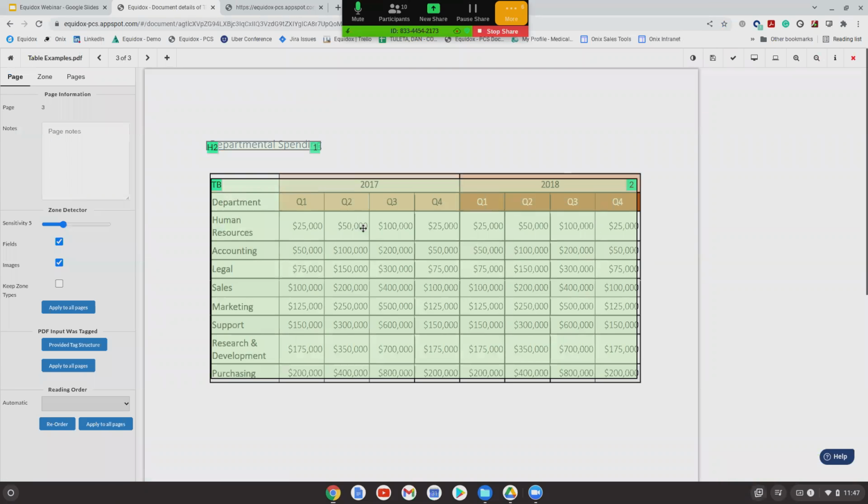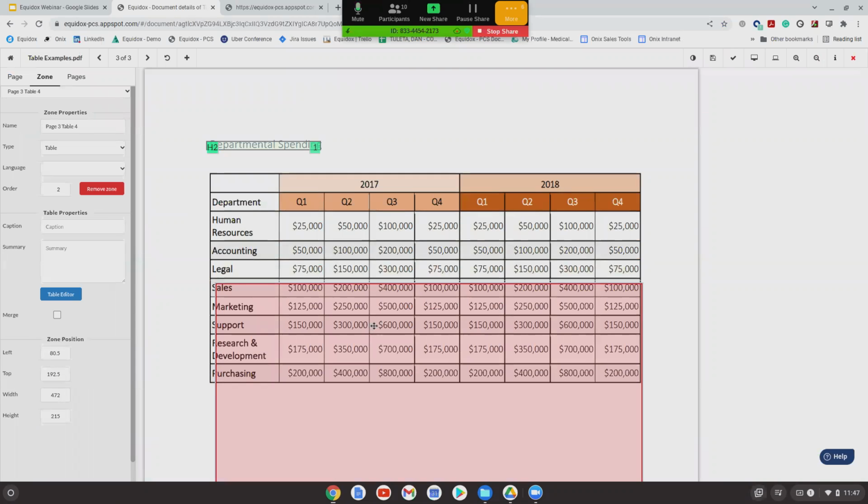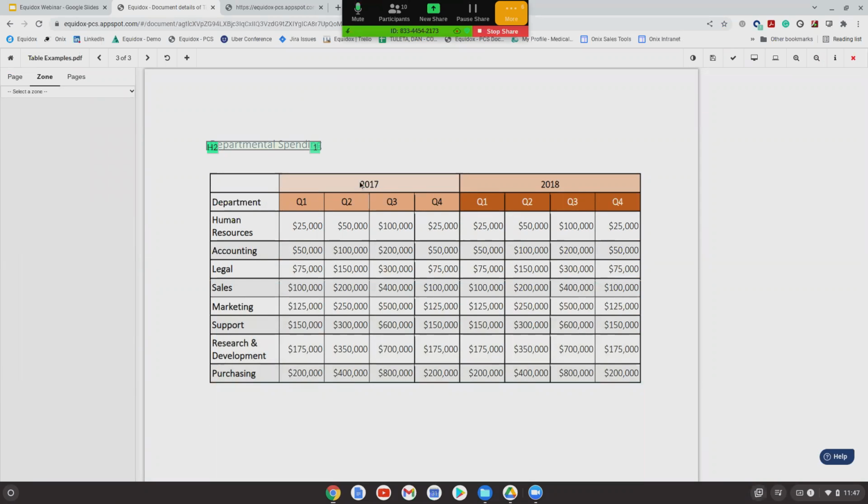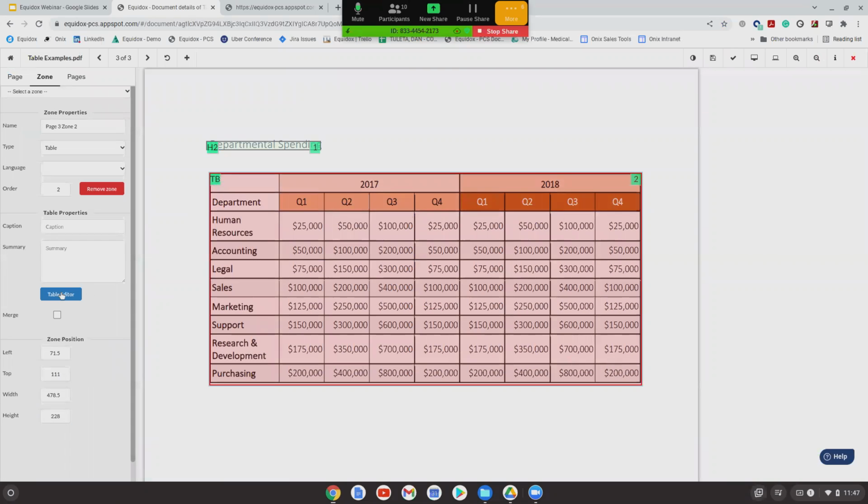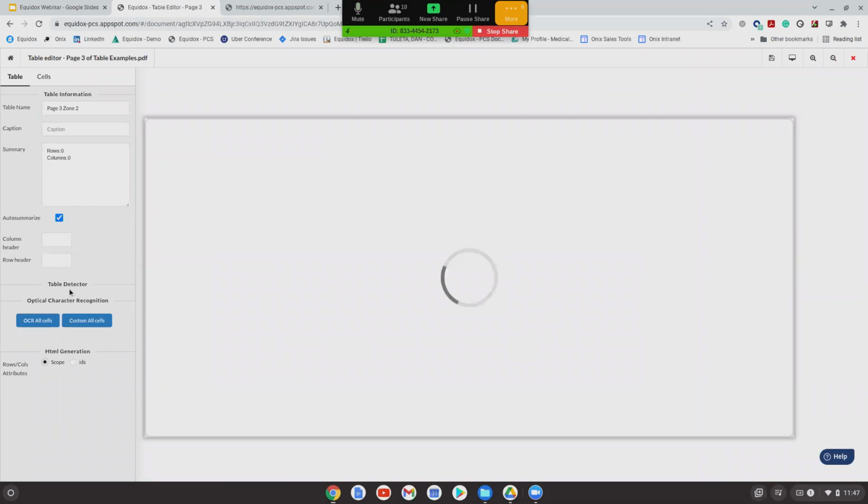So here's a table that's a little bit different because what you've got in it are spanning column headers. You've got multiple years up here, and you've got 2 rows of column headers. So both the year and the individual quarters are going to be column headers. If I were to, again, draw the table zone, hit T, and open up the table editor.